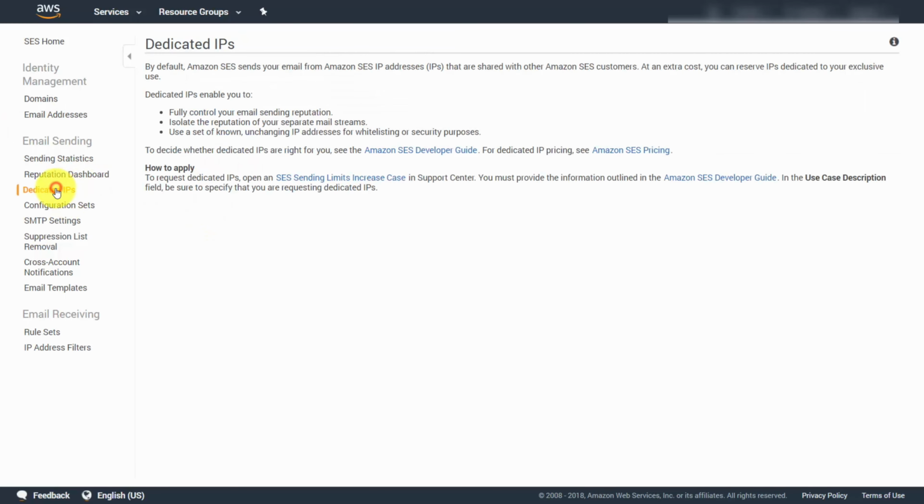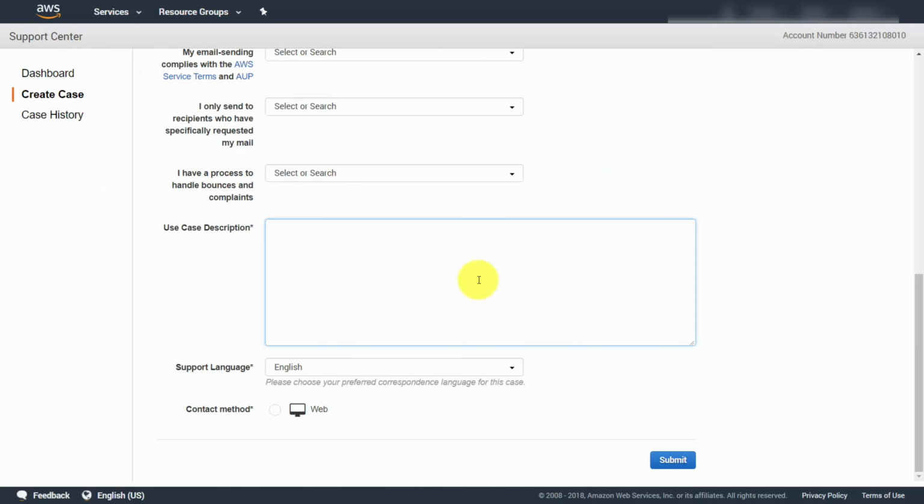Now you can increase the reputation of the domain executing links and using the domain in your emails by using a dedicated IP. Using a dedicated IP is not a necessity with Amazon SES, but it can increase the likelihood that your emails will get delivered. In order to do this, you will come to your left side panel. You will then need to open up a limits increase case. When you're submitting your application, write in the use case description that you're requesting a dedicated IP, and let them know which domain you're requesting one for.